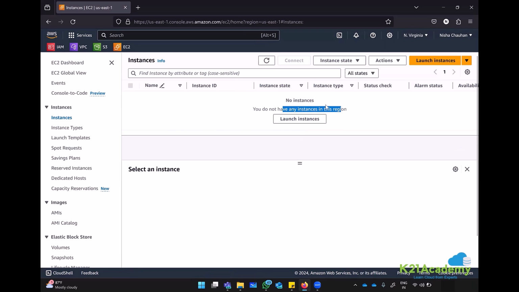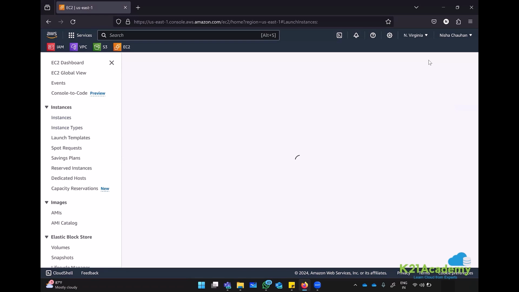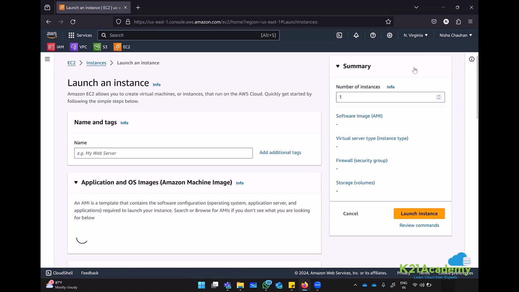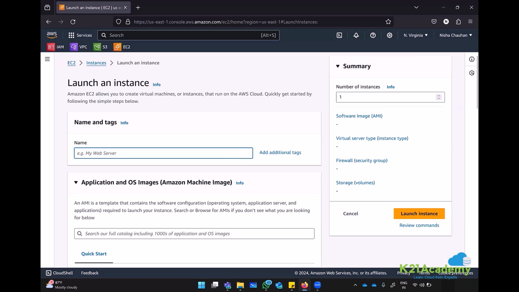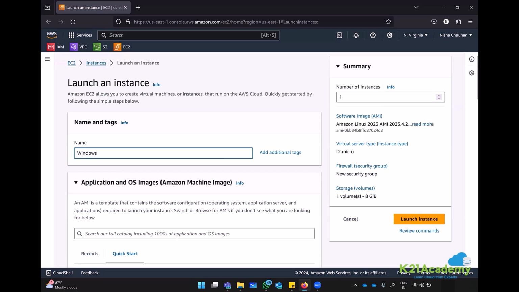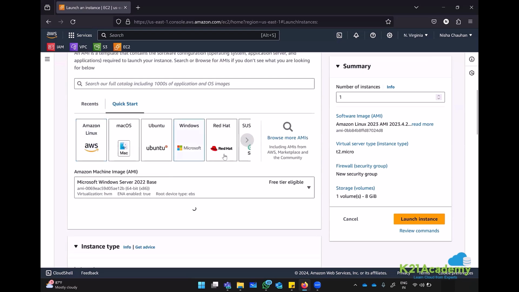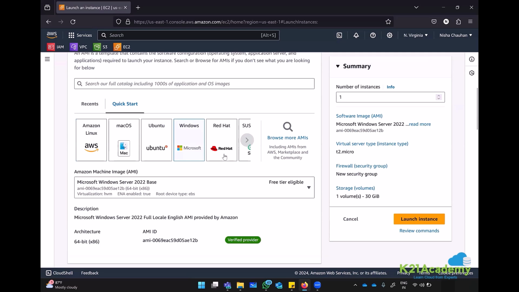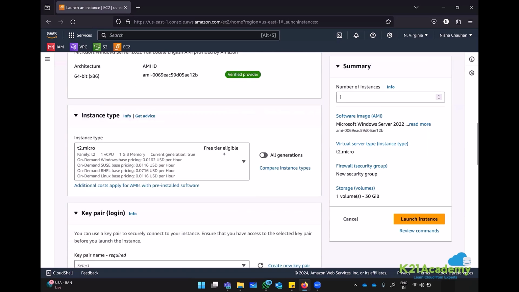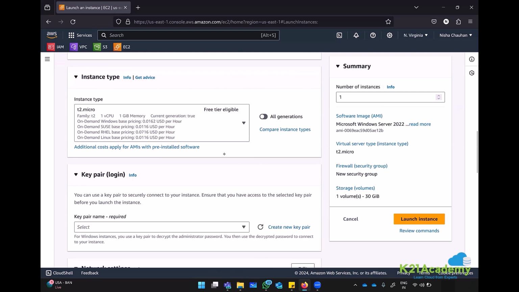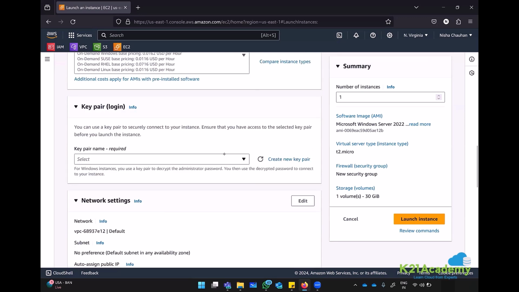If I want to launch an instance, I will click on launch instance, and a page will open where I need to provide the name of the instance that I am launching. So let me give it the name Windows instance. Going down, I will choose the AMI of Windows type. Make sure it's free tier eligible, as told yesterday. Keep the instance type as free tier eligible. The T2 micro is the instance type which is free tier eligible.